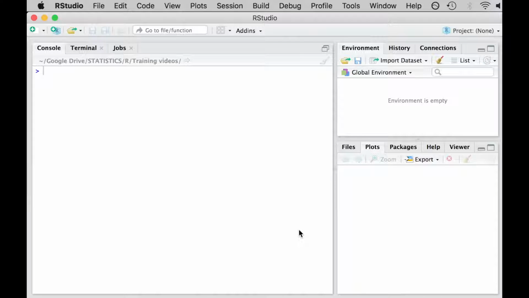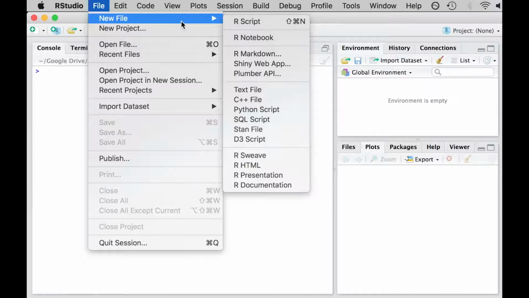Hello and welcome to the first in a series of short videos on how to hit the ground running with R. This video will cover two very important background skills before we can get started with any analysis or visualization, and those are setting the working directory and installing and loading packages. So firstly, let's open a new R script file. So new file, R script.